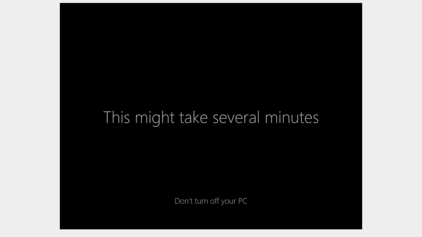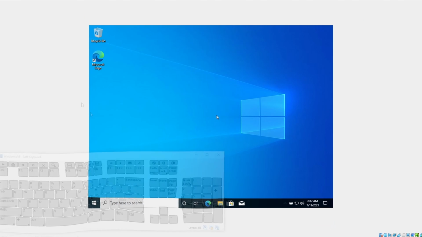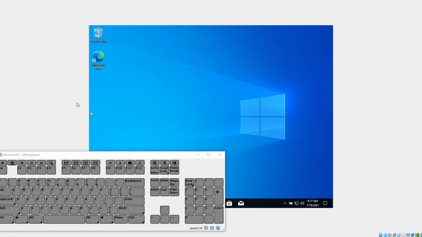This will take us through the initial startup process. Now we see our Windows screen. Now that we are logged in to our Windows account, we will want to change our password.